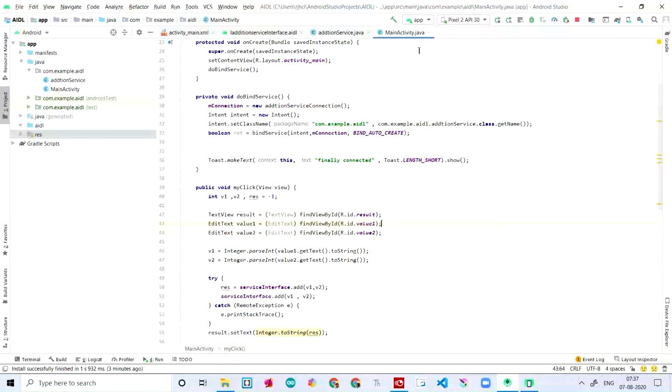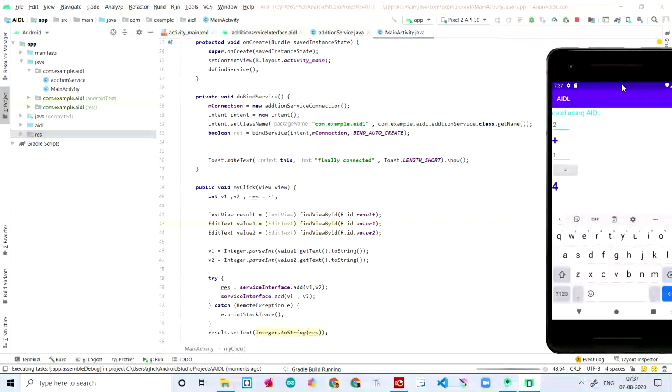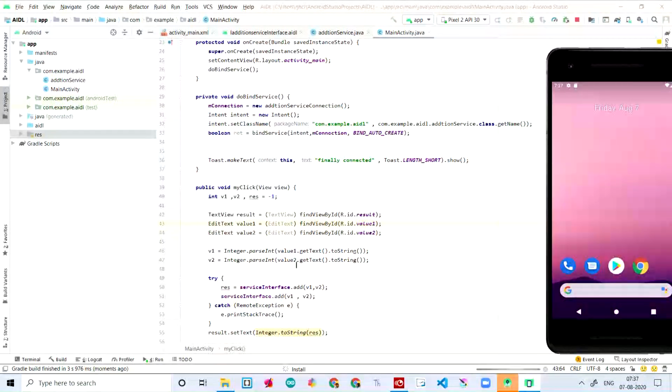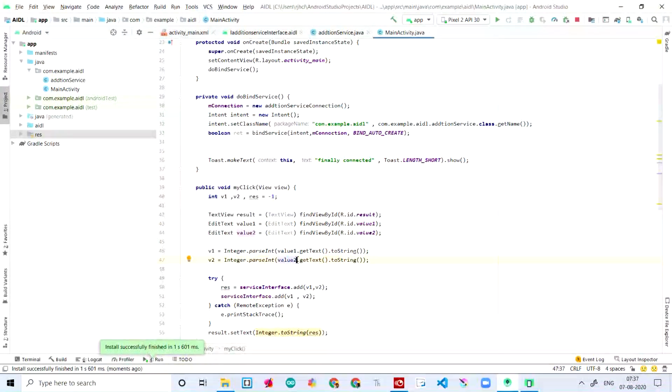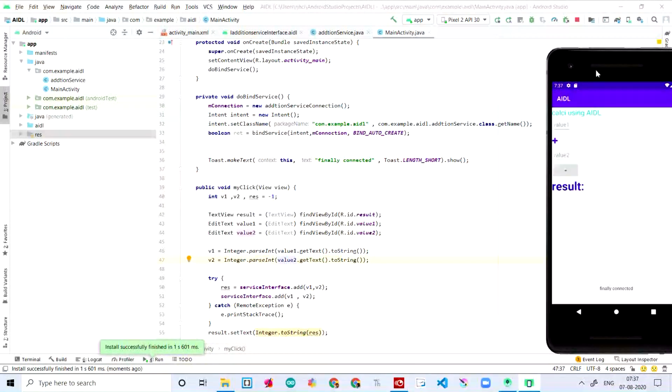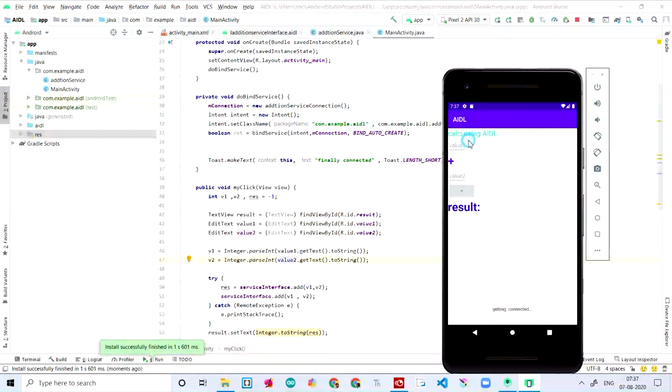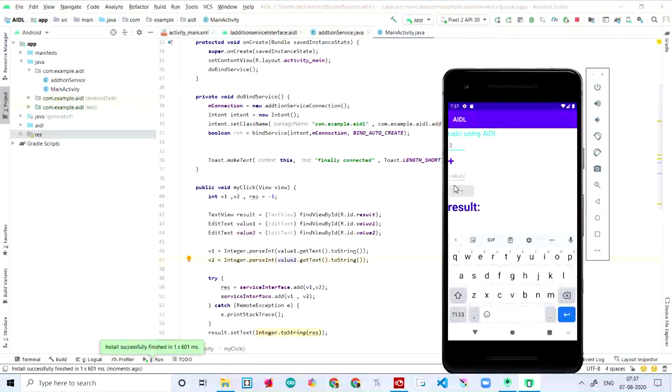Now if you try rerunning the app, that would be absolutely fine. I just changed it, it was value 1 over here, I just changed it to value 2. Now let's say 2 and then 1. Yeah, if you want I can just do like 1 and then 2. The result is 3. So now we know how to make a calculator app using AIDL. That's great.